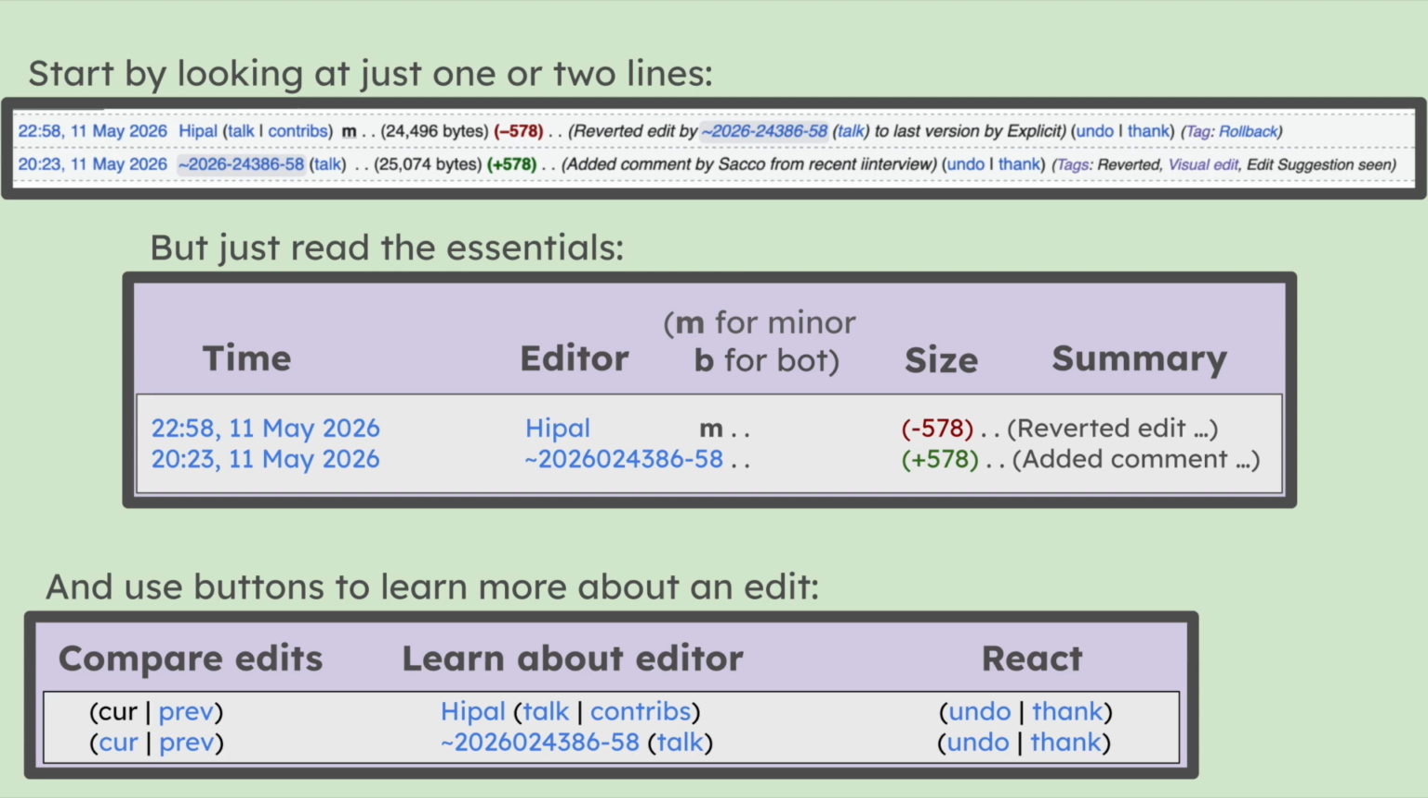But more importantly, you can use the previous button to compare the state of the page once somebody has made an edit to the page before they made that edit. And so you can see exactly what they changed and how that makes the page look afterwards. Then you can learn more about the editor themselves.